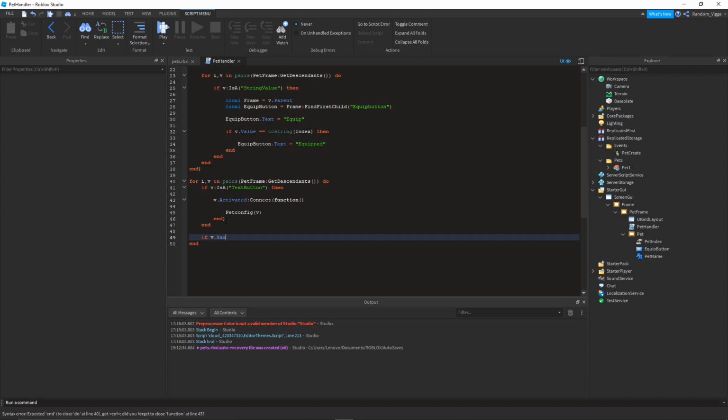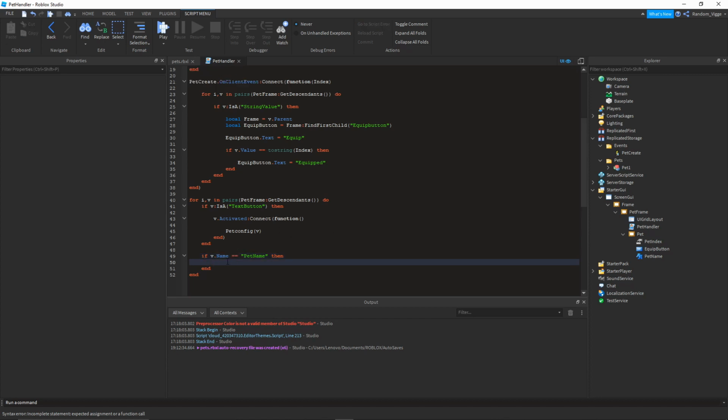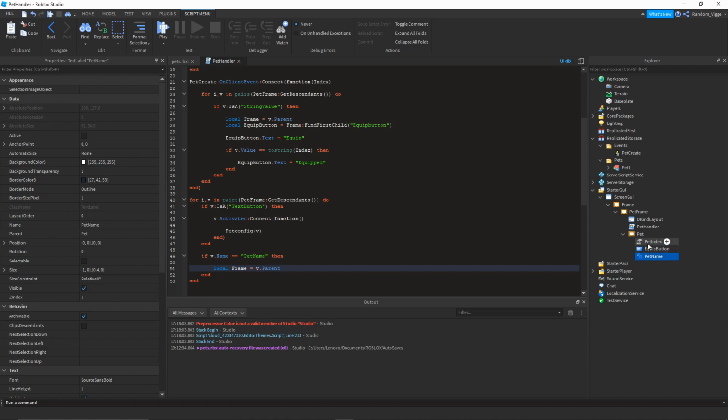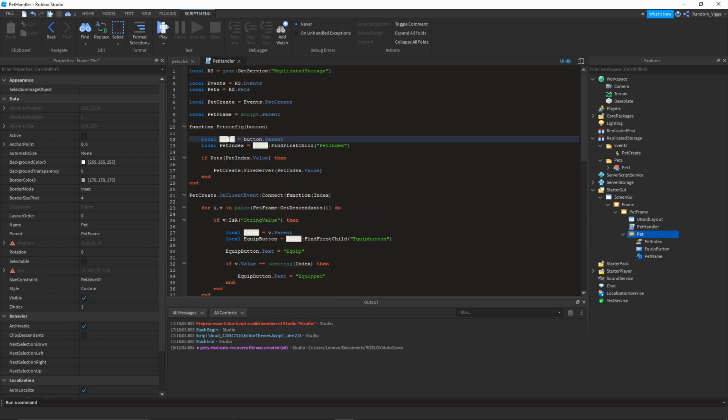And yeah, we're gonna make an if statement. If name is equal to pet name, then, if we're checking something, you should have two equal signs. You're supposed to have two equal signs, otherwise it's not checking something, it's setting it. I've explained that in my beginner tutorial videos. But then we're gonna do local frame is equal to v.parent.